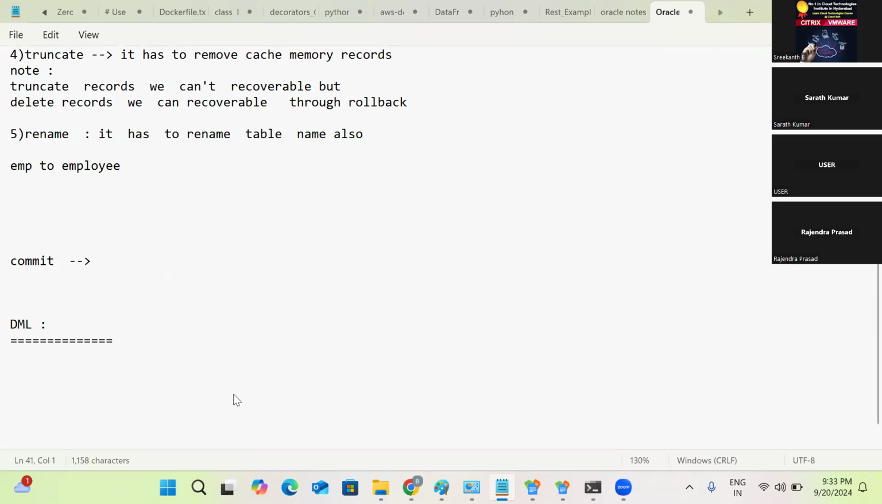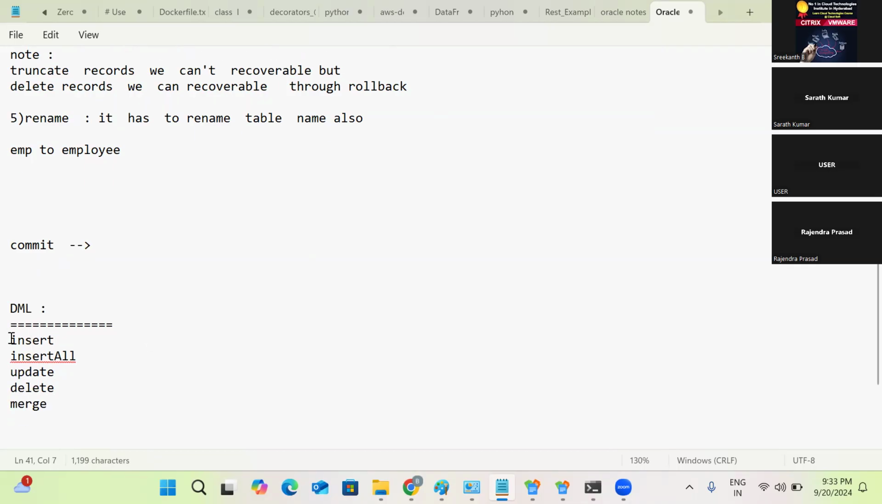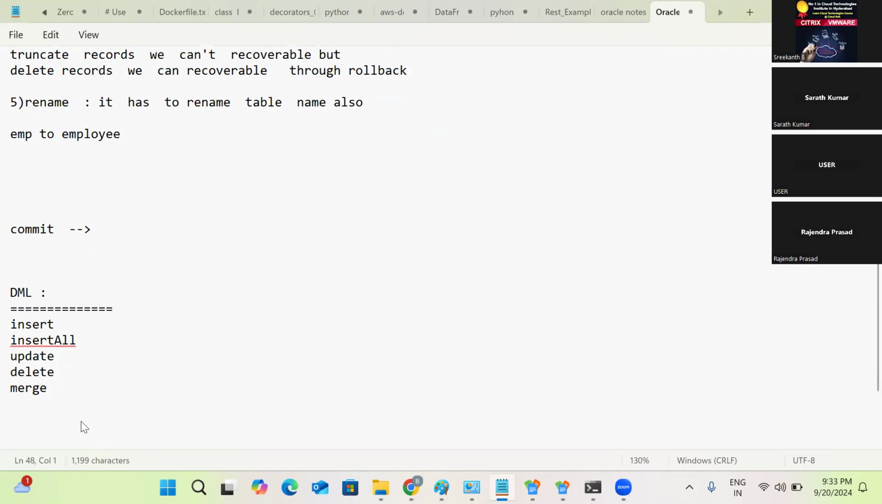Yeah, guys, let us see that. Okay, guys, in tomorrow's class we'll see the DML commands: insert command, insert all, update command, then delete command, merge command. In tomorrow's class we'll see these commands, guys.